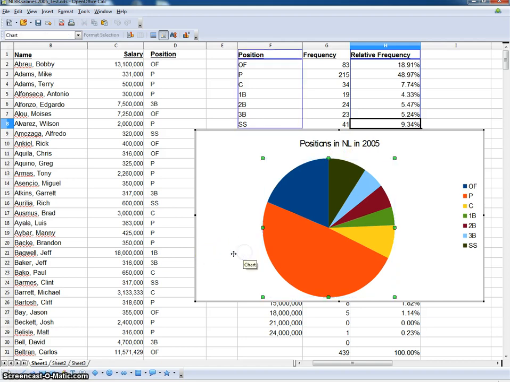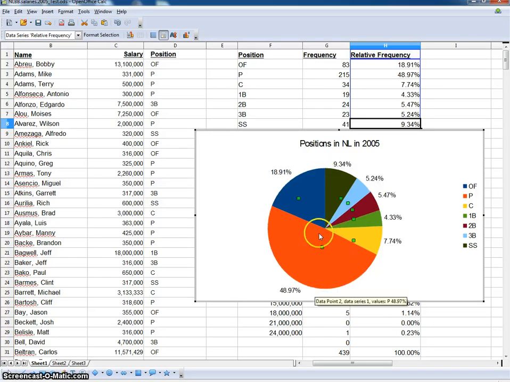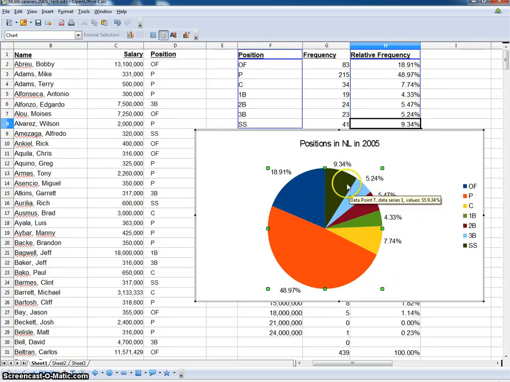So to quickly add labels here, what I'm going to do is I'm going to right click on the graph, and you see where it says insert data labels. We're going to click on that. And now you're going to see that's actually going to add the percentages for each one. So while this is all well and good, it still doesn't solve the problem that if we were to print this in black and white, we wouldn't necessarily be able to match up the colors very well.